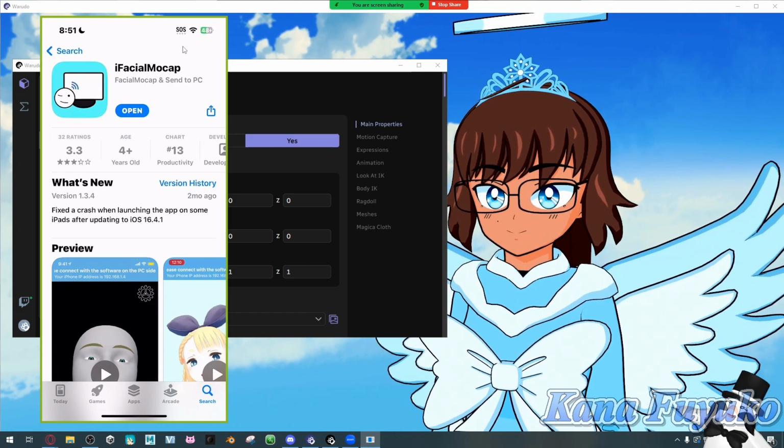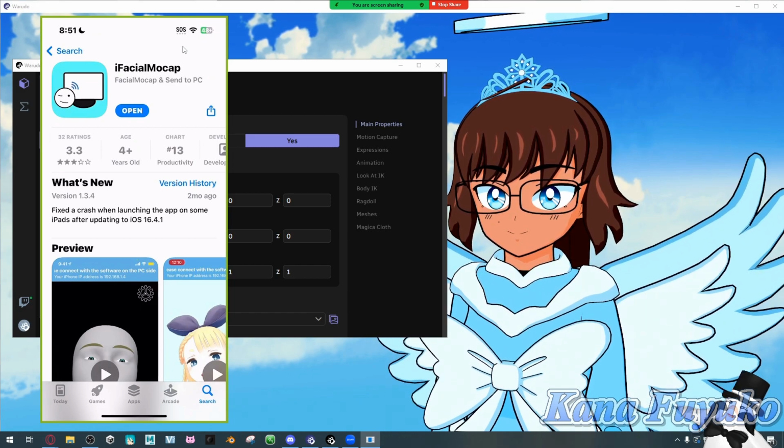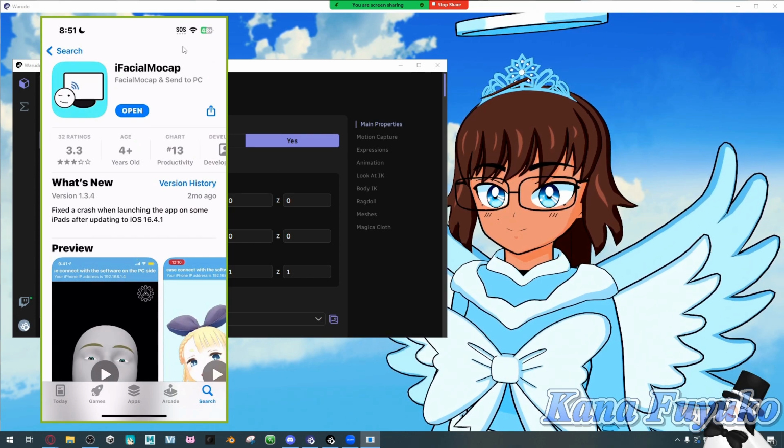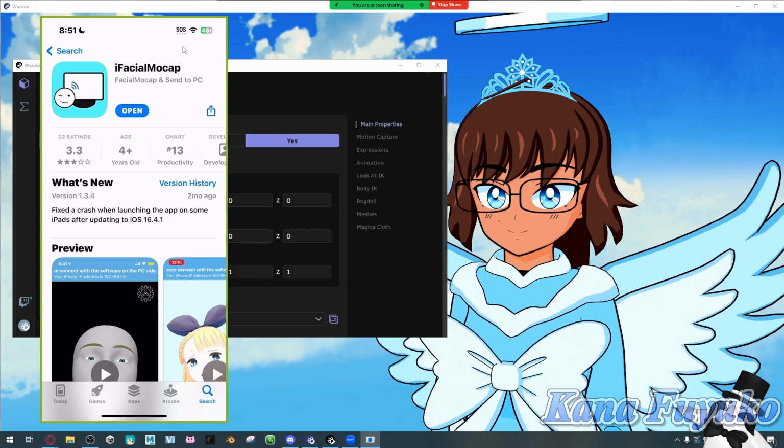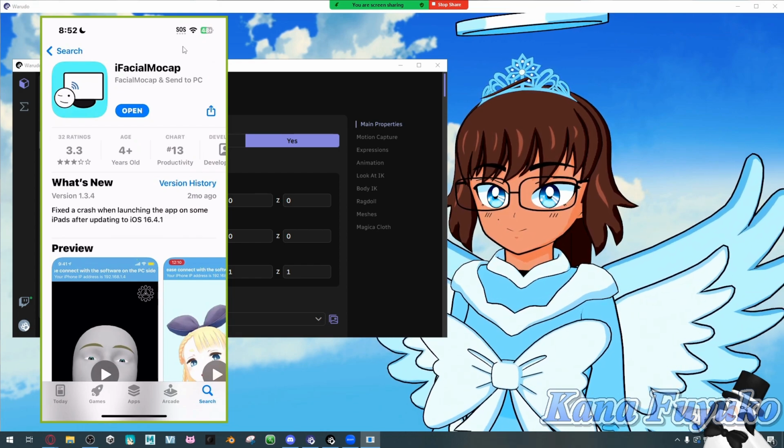iFacialMocap is a perpetual license at around $6-7. FaceMotion3D is a little more confusing on the price, as everything has a separate price, so it's really confusing.